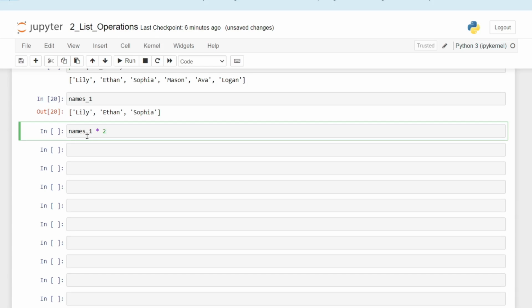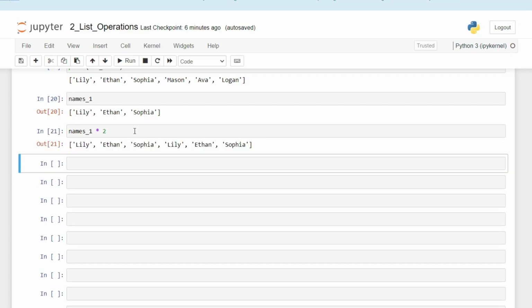For example, if we multiply names 1 by 2, then Python will create a new list and repeat each element from the original list twice.